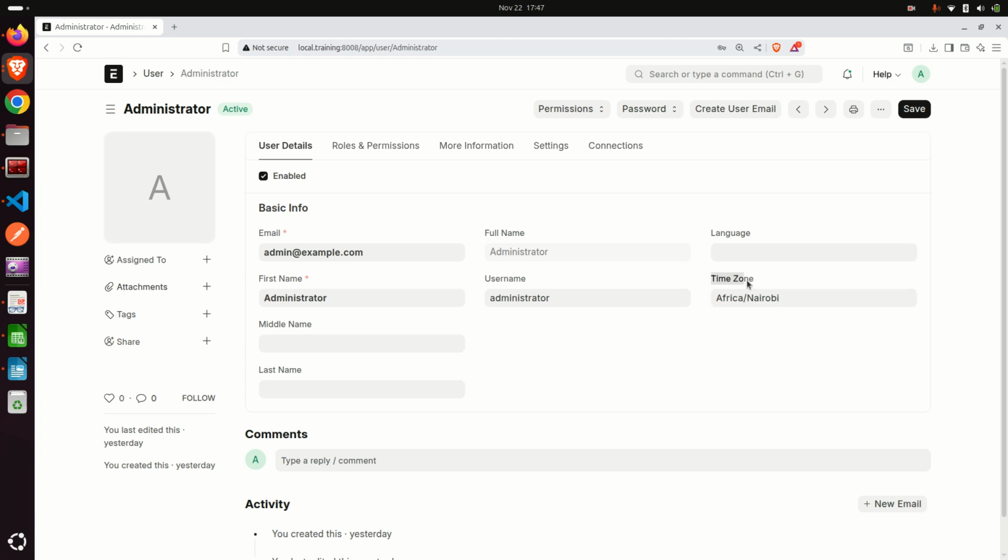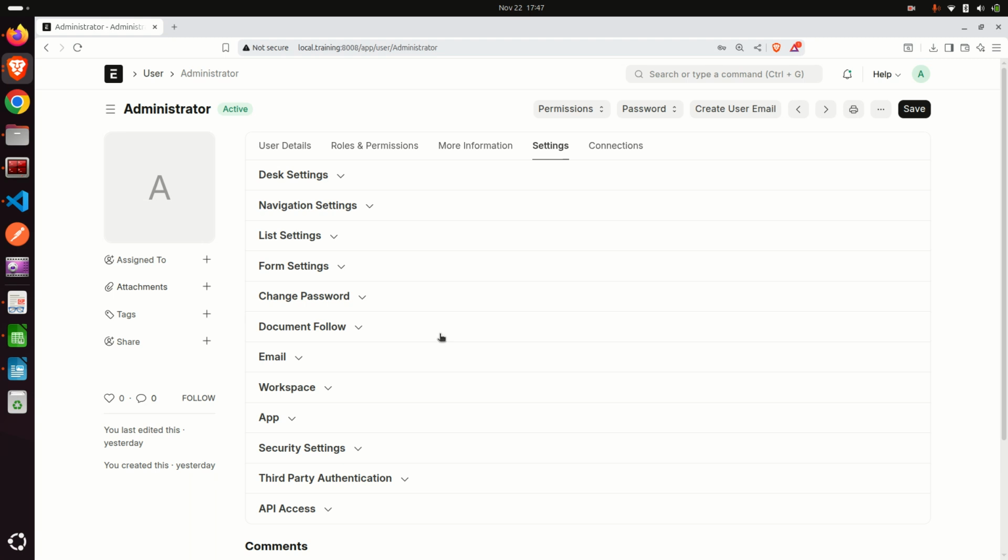So this is very important because it gives the system an idea where you are located, and therefore things are going to come in the right formats. That is the date formats, like the emails and even notifications are going to get the right formats. So again, like I mentioned, you can also adjust your email address, so you can change that email there if that is not the email you want to use. And then if you go to the settings here, you're going to see much more.